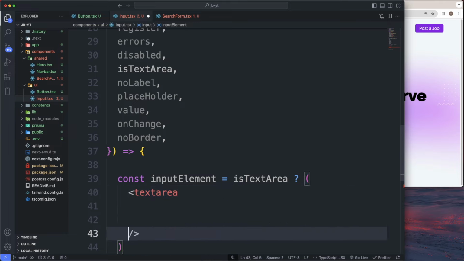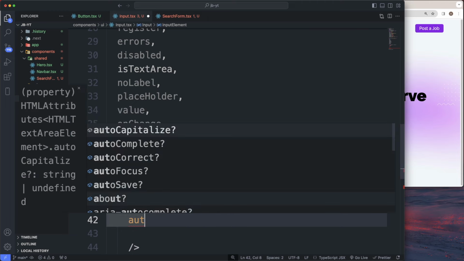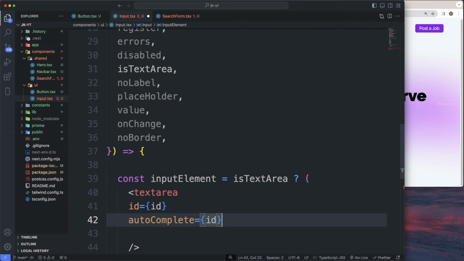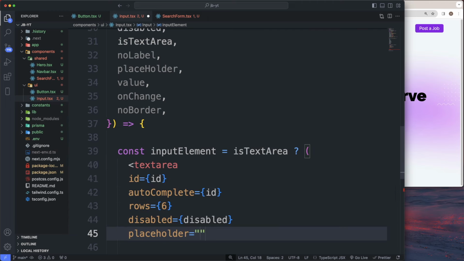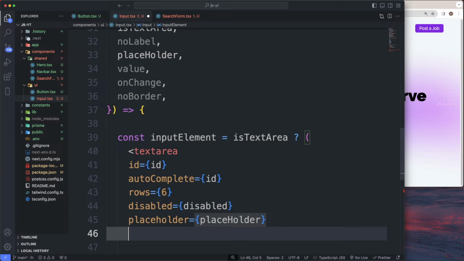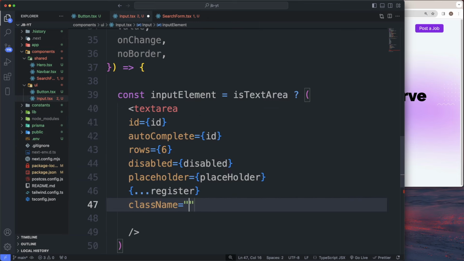Like that. All right. So our text area is going to take an ID, which is going to be ID. It's going to take an autocomplete, which is going to be our ID. Rows is going to be 6. Disabled is going to equal disabled. Placeholder is going to equal placeholder. So these are all the props that we're just getting in, making it equal to our props that we're getting in. And then register, this is coming from React Hook Form. And now we need our class name. So our class name is really long.